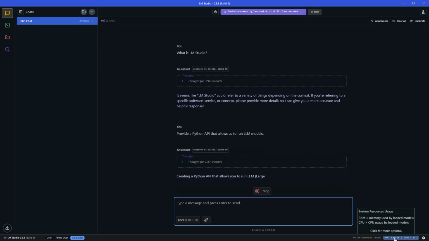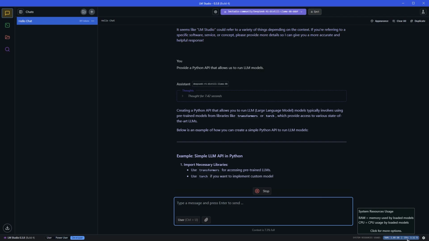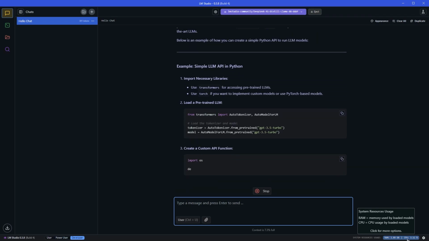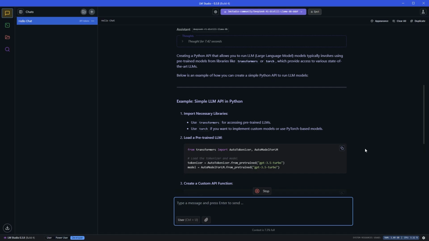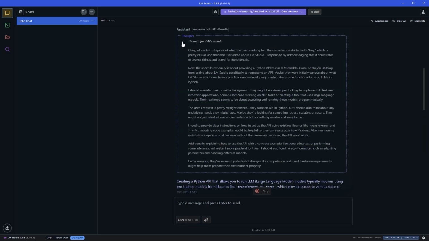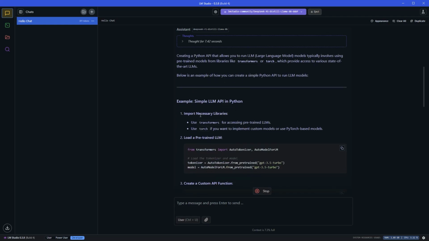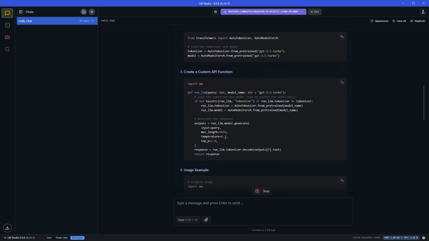We can see the memory it's using, the CPU. Evidently, most of this is thought for 7 minutes. Yes, absolutely.